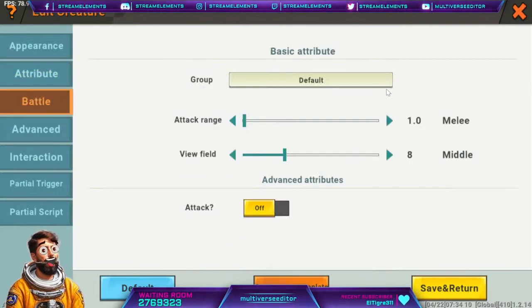Now, for battle, you're gonna keep the group as default, the attack range to 1, and the view field to 8, and you're gonna turn off the attack, okay? Alright, until this point, everything is easy, right?